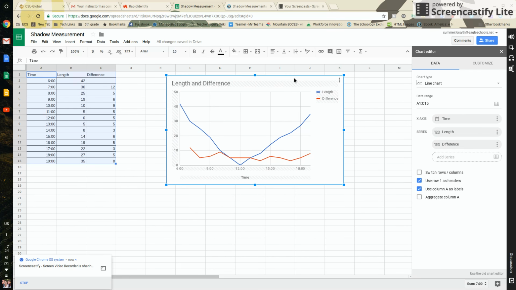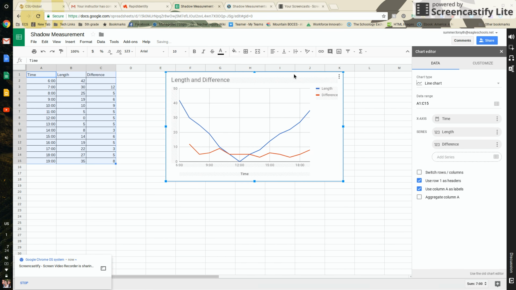It's not always the best option that pops up first. So you have to do a little bit of thinking about what you might want your graph to look like. As you can see, the blue line is the length, and the red line is the difference. Remember the difference between the shadow length between one hour over 1 hour of time.